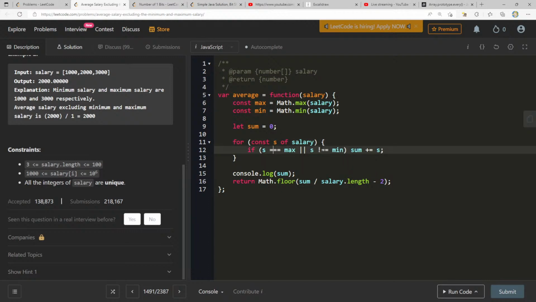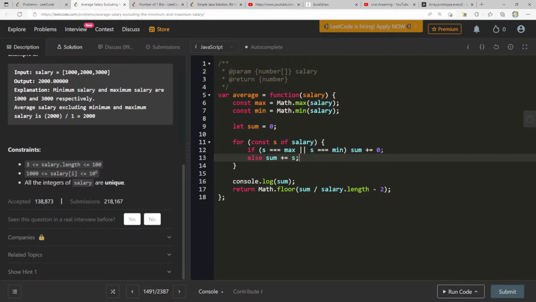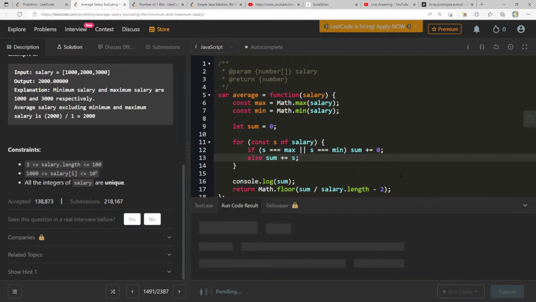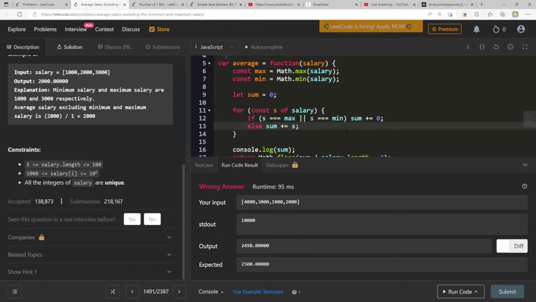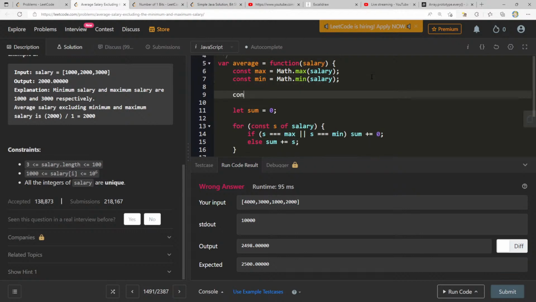If s is equal to max or s is equal to minimum, I'm going to do something just like gross, because I realize that we can do this better, but let me just see this real quick. Then what's max and min? Maybe I didn't do that part right.